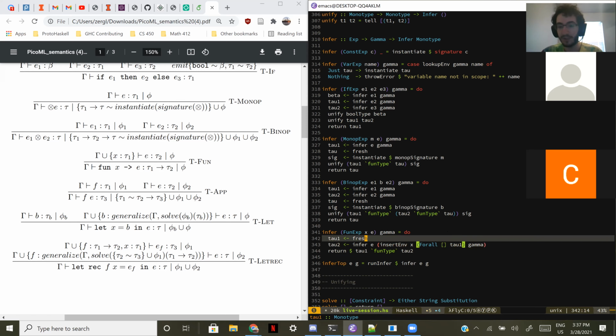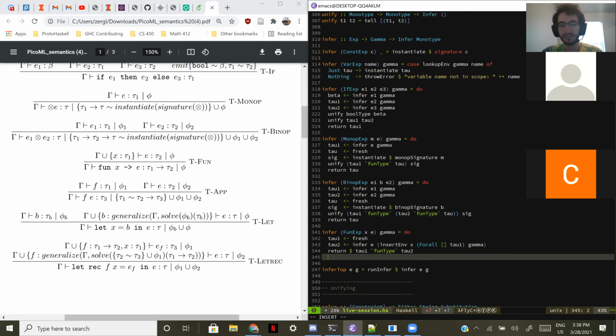Note that that's different from generalizing tau1. So last week we talked about the function called generalize, which finds all of the free variables of a monotype and quantifies them. We're very explicitly quantifying none of them, as opposed to quantifying all of them. We will use generalize later. You can see it in the let rule.